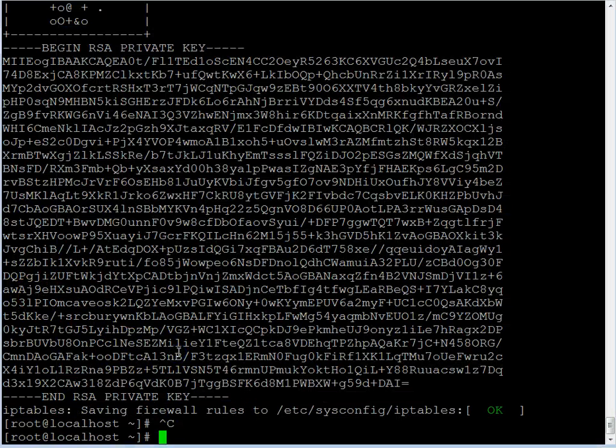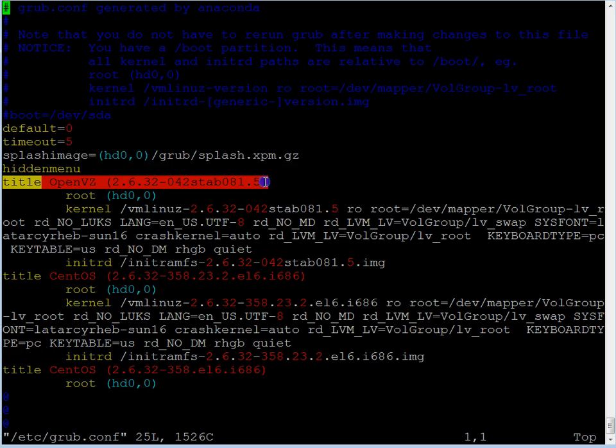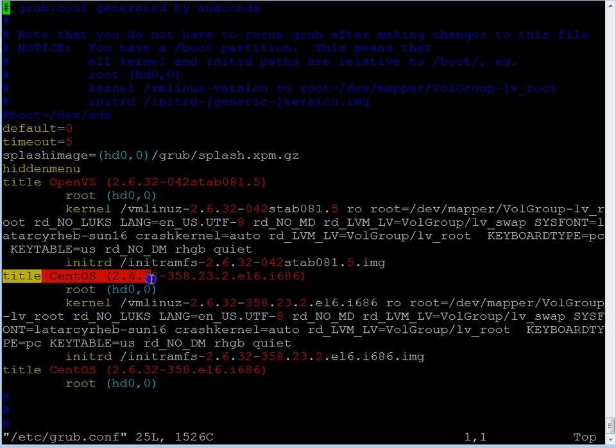Alright. Next thing you're going to need to do is edit grub.conf. In my case I like to use Vim. The only thing you're going to check is that OpenVZ is the first kernel listed in this file.